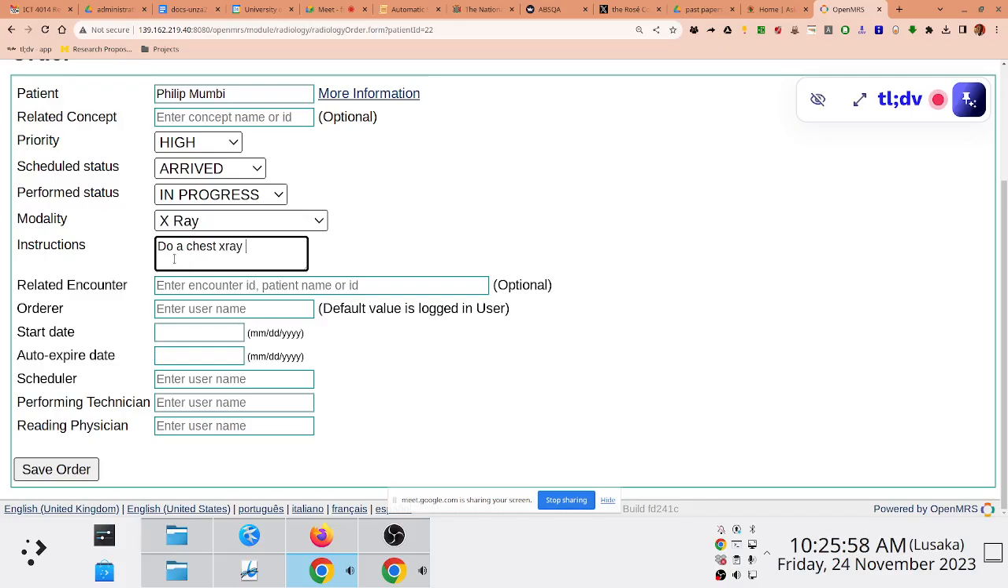So these would be the instructions from the referring physician, and this can be lengthy. This is what the radiographer reads when examining the patients in those imaging rooms, as we earlier explained. If this is a first encounter, we can indicate that it's optional, we'll leave it here.